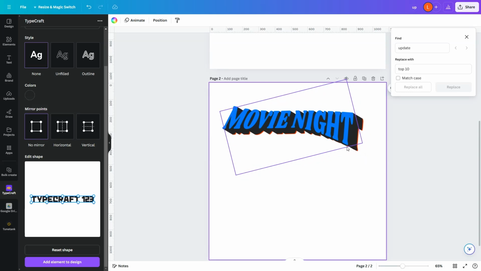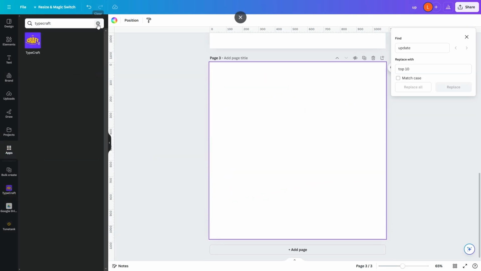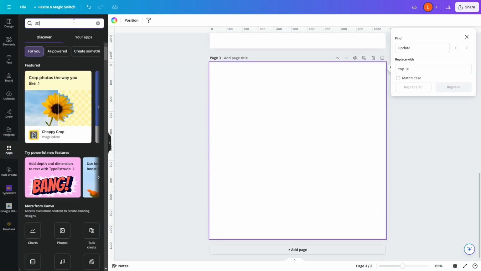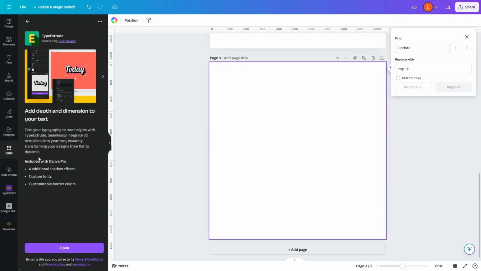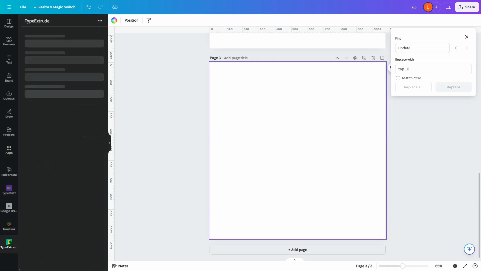The next tool that we're going to use is Type Extrude and Text Maker. So let's explore this on the Canva App Store. So I'm going to create a new page here. All right. So let's go to the App Store and let's type 3D. So as you search for anything that has the word 3D on it, we have here Text Maker and Type Extrude. So let's use these apps. So I'm going to go into Type Extrude first. I'm going to open this, and it's really easy.